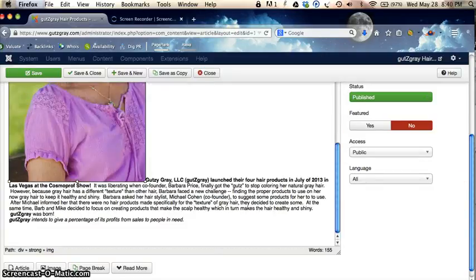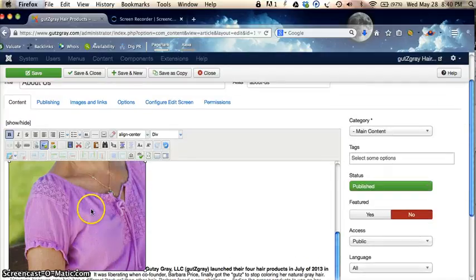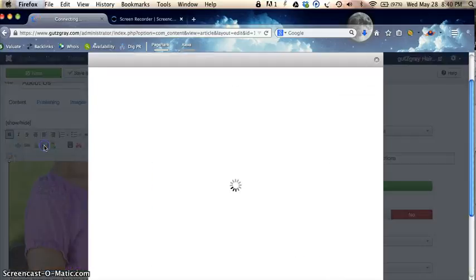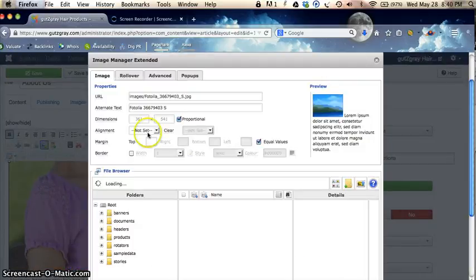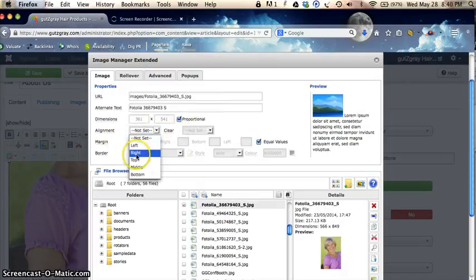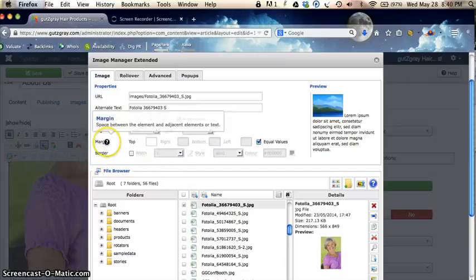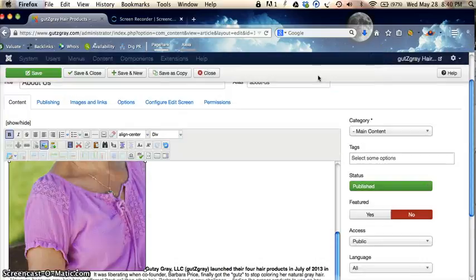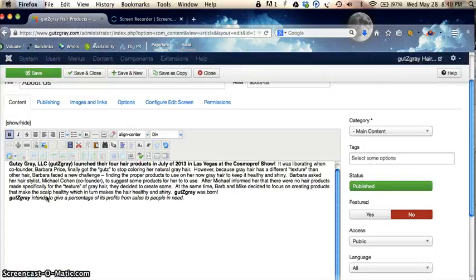Now again, you can click on the photo to see these small squares, and then you can change the size. At any point, you can also click on the photo and then click on this icon and adjust the orientation or alignment. Here you can see you can do left, right, top, middle, or bottom, and you can also add a margin of space, usually 5 pixels, between the photo and the text. Again, if you want to remove a photo, simply click on it and hit the delete button and it will remove it.